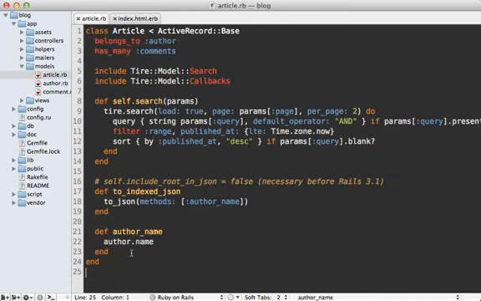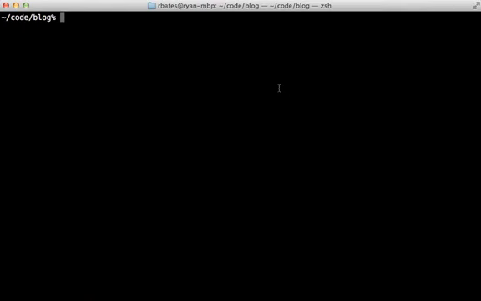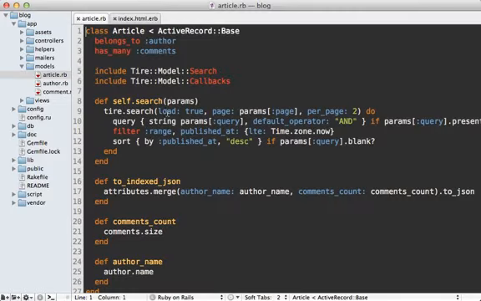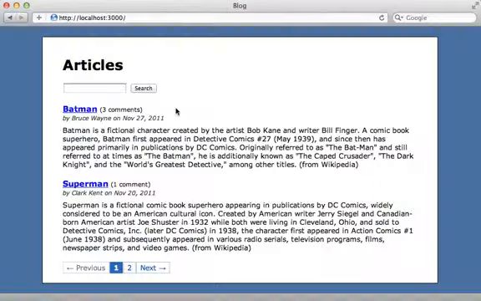So back in the article model here, I can add that comments count method, which just returns the comments size, and I can index this as well by adding it to the toIndexedJSON call here, and just add comments count in there. And since we changed the index, we'll need to run this import command again so it reindexes those articles. Now let's try removing this load as true option here so that it doesn't load the records from the database anymore. Alright, let's cross our fingers and see if this works.